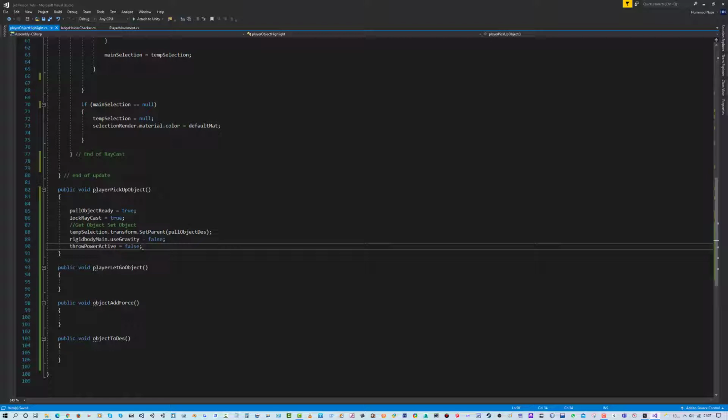So that basically means when we walk in the game world, the object will follow the player and it will stick to the player. We want to deactivate the rigid body, so we don't want to use any gravity while we're pulling it, because if it hits something it will start flying off into space. And throw power active equals false. So this is what the first part does.